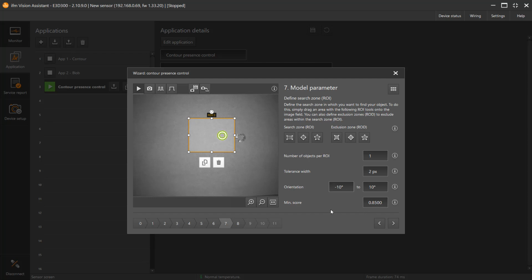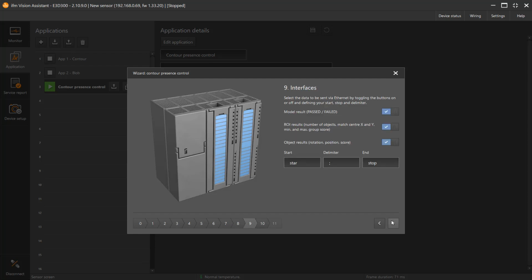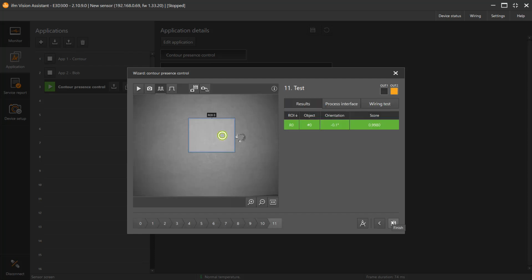data. And down here, you'll see the minimum score, so this is going to be the contour match and how it lines up with our known good value. So as long as that lines up and it's within 85% of what we teach it, it will pass. We're going to leave Ethernet and digital outputs, select Next, Next, Next.